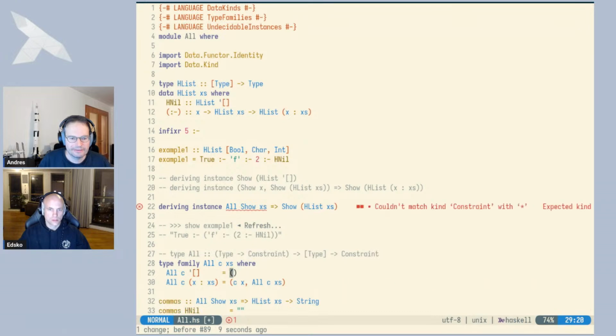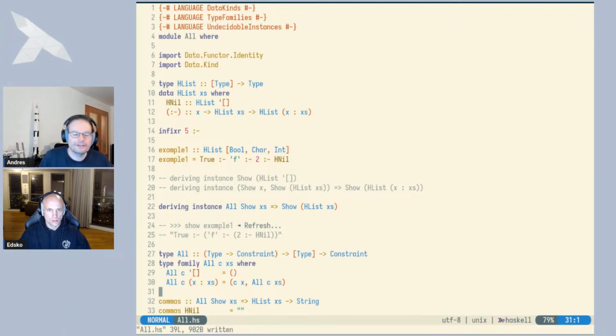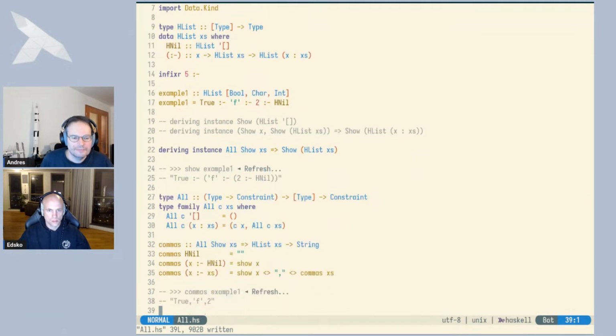But if I omit this, then suddenly I'm getting errors elsewhere, right? So now I'm getting that constraint cannot be matched and with star. Okay, so this is good, right? And I mean, this gives us a useful solution to our original problem.